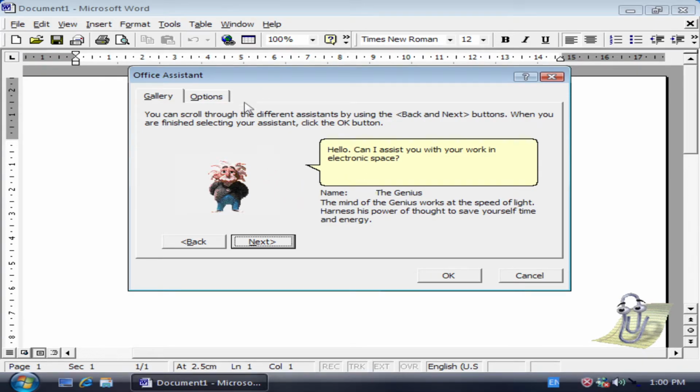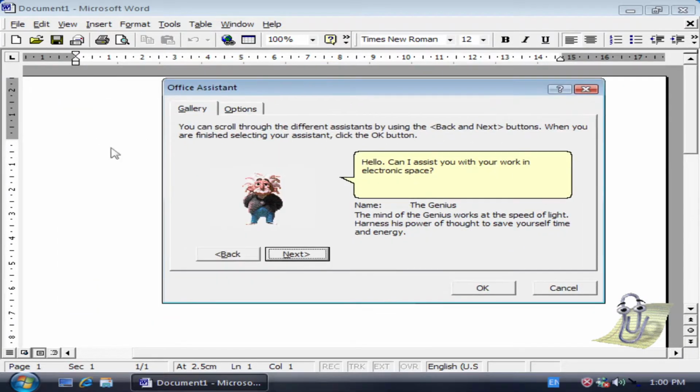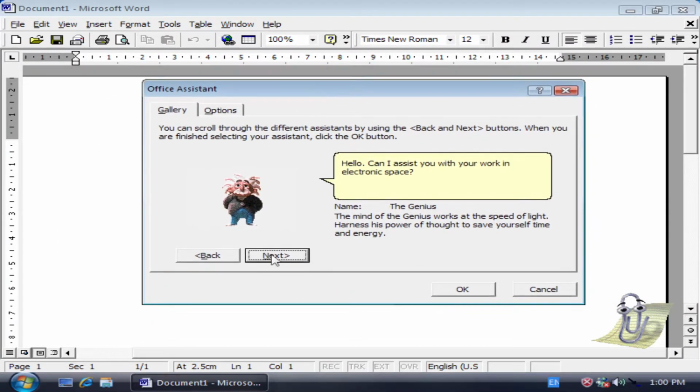That is literally Albert Einstein. Oh my god. Okay. Name the genius. The mind of the genius works at the speed of light. Harnesses energy of thought to save yourself time and energy. Hello, can I assist you with your work in an electronic space? No, I don't want you. No thanks. Okay, next.